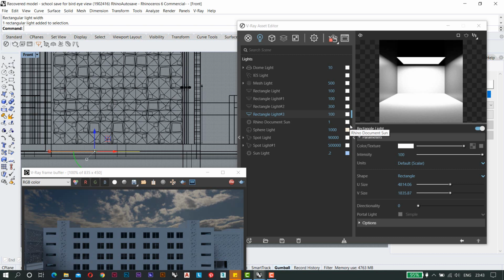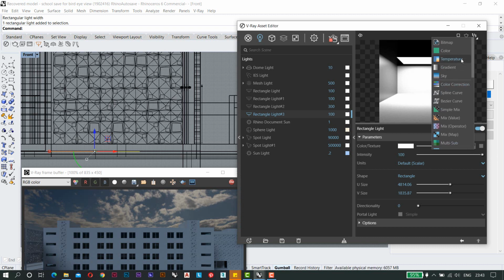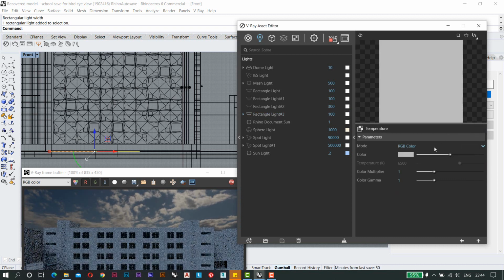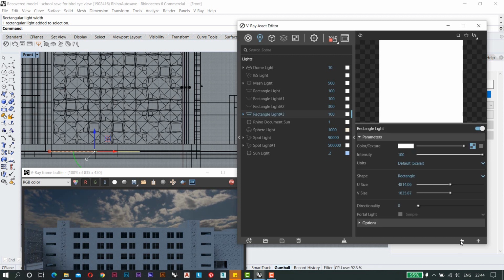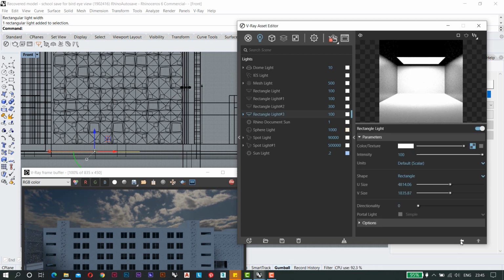You can change the color with RGB or with color temperature. Click on the texture slot in the rectangular light properties and select the temperature option, then change mode to temperature. Now you can change the color temperature of the light as per your design. Going back to the basic settings of the rectangular light.